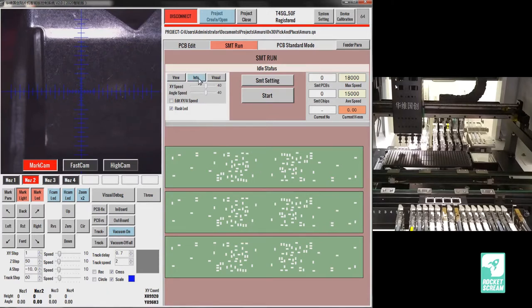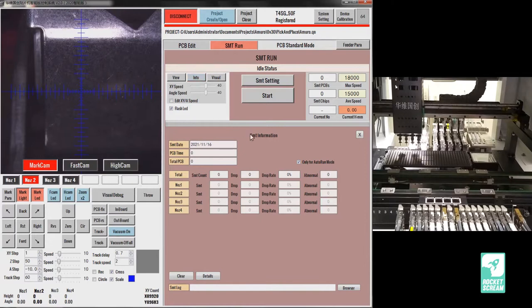The next one is the info. Info will give you some statistics on your pick and place process. For example, like your time, the pick and place job that is being run, or it could also give you the number of PCB that you have mounted. And it also could give you a lot of information, especially on the drop rate or if a component is being picked but being detected as abnormal under the vision camera, things like that. From that, you will be able to detect if there's something wrong with a particular nozzle or a particular component.